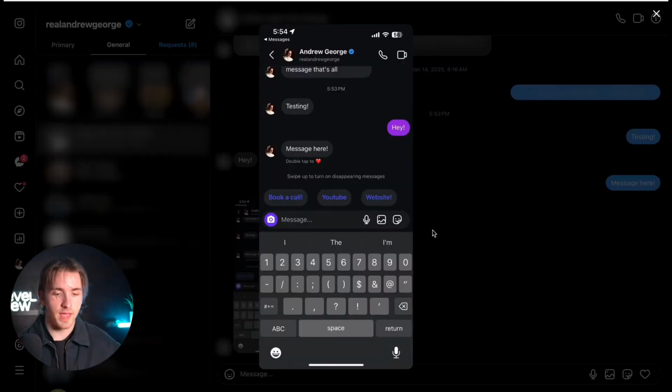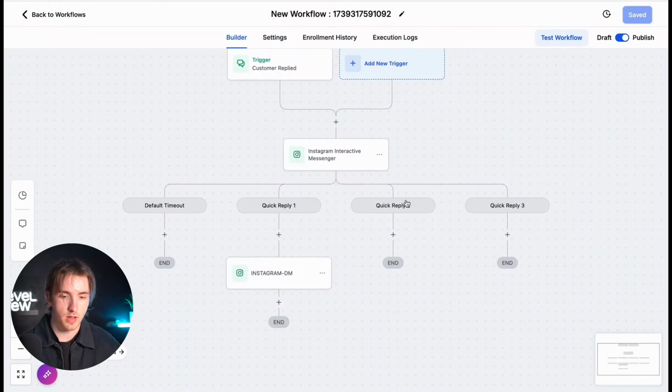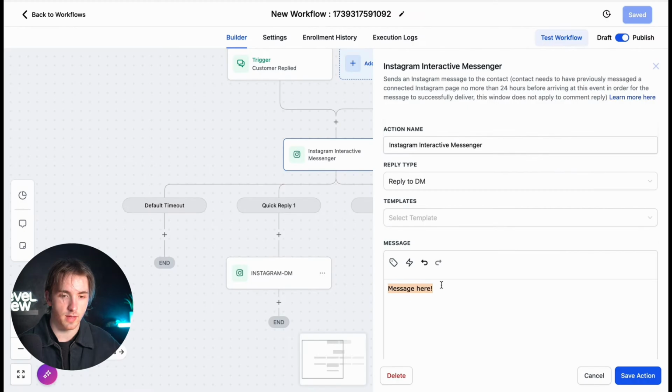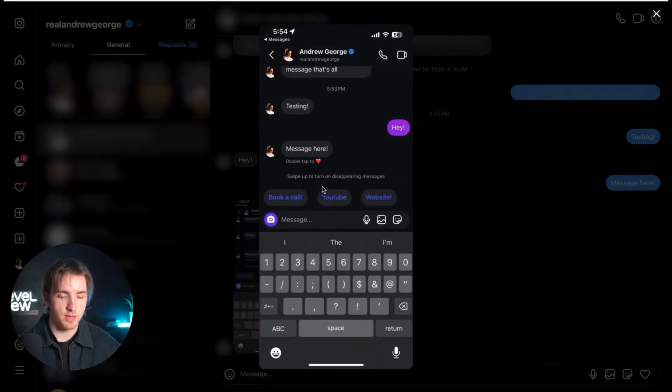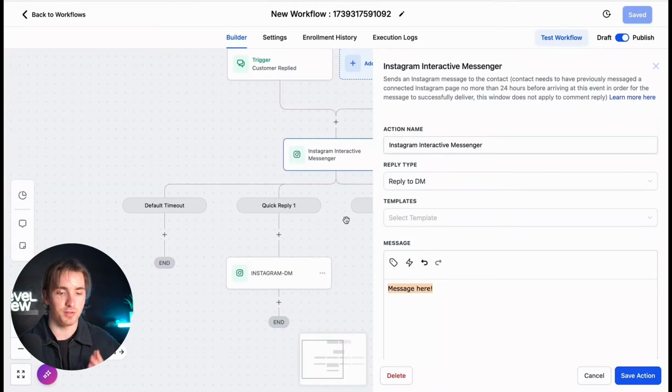We sent that. And then on the customer side of things, we can see that we've got that message that we sent here again from that automation right here. That's that message. And then we've got those three quick replies. It looks really good. It makes it really easy for our customer to reply to us right within Instagram and then to launch automations off of it right within HighLevel.